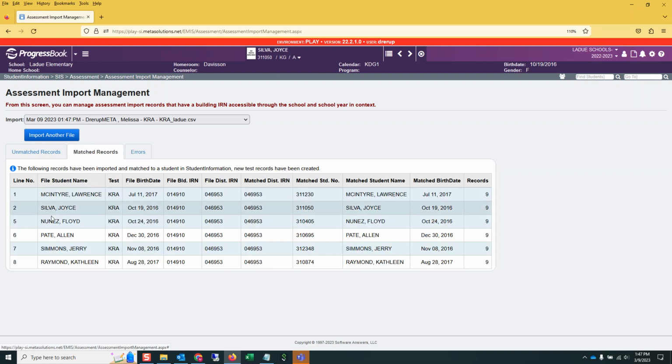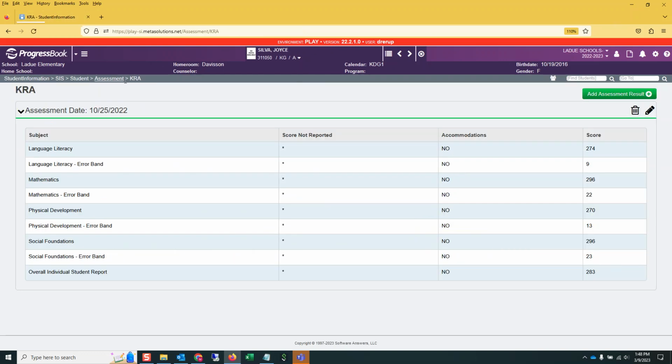So one of my students is Joyce Silva. She did get test results loaded, so I have Joyce in context. And if I type KRA in the cheater, it brings me to her KRA page, and here are the test results that were just imported.